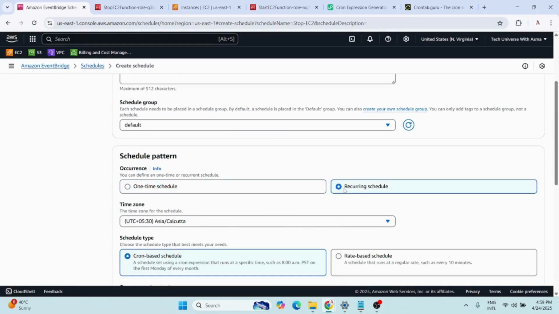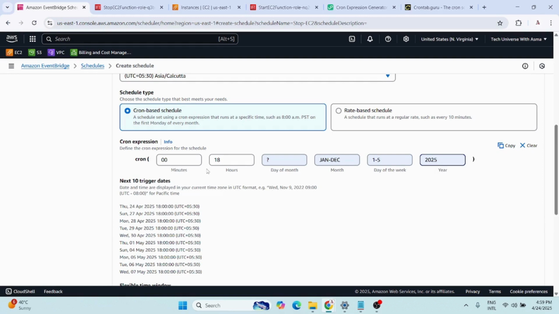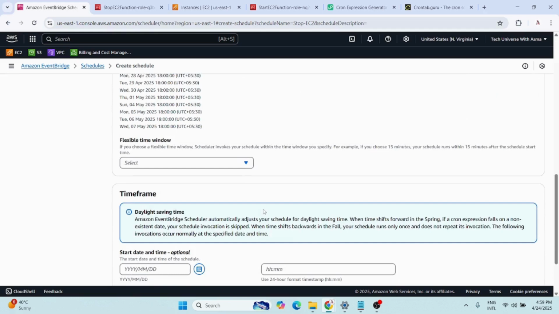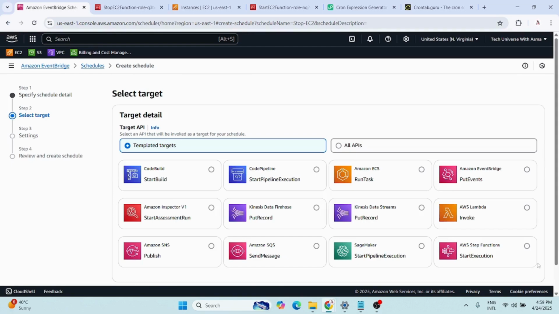Now it should be the recurring schedule. Again it is cron based, so we will select 00. Now we will select 6 p.m., so we need to say 18. Then day of the month this, then Jan to December, 1 to 5 and 2025, everything we will select as it is, but 6 p.m. would be 18 hours. So flexible time window we will leave off, and click on next.